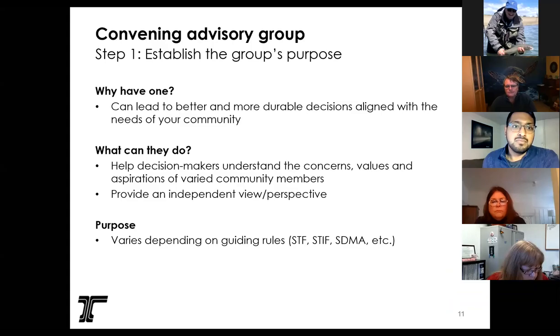One of the things you want to be sure that you think about when you're convening an advisory group is, what's the purpose? Why is this group being brought together? What is the driving thing that we need from this group?